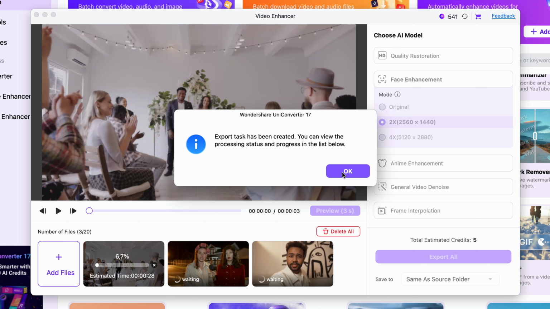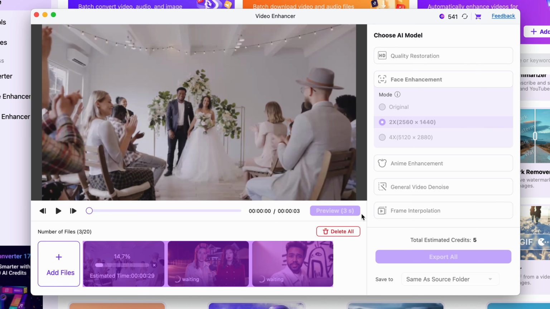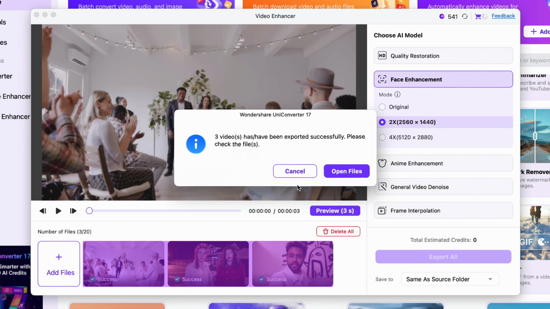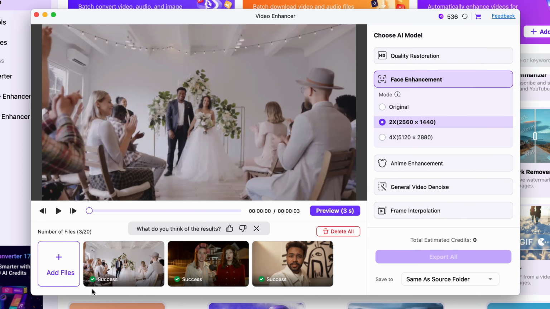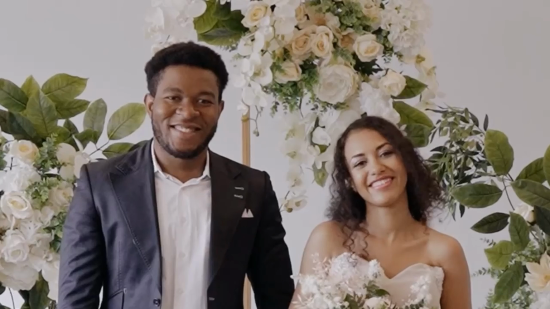You'll see the progress down here on each video thumbnail. When a video is done, a little green tick will appear on them. Let's see the results. This was the footage before the enhancement, and this is the footage after.